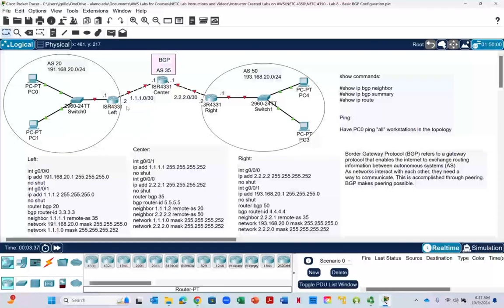I actually cut and pasted a definition of BGP from the internet. It refers to a gateway protocol that enables the internet. When we speak of the internet, we're speaking of public IP addresses, not the private IP addresses that are interior to your network. So it enables the internet to exchange routing information between autonomous systems. As these autonomous systems interact with each other, they need a way to communicate, and this is accomplished through peering. BGP makes this possible.